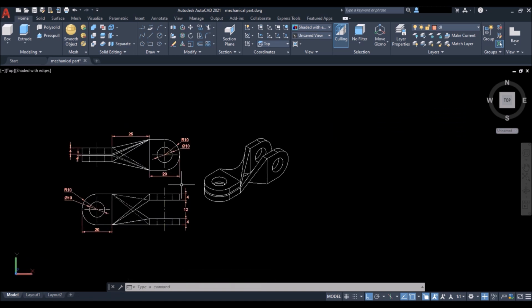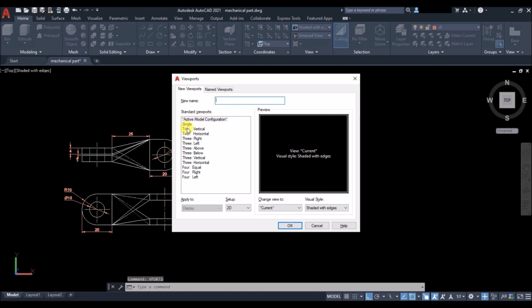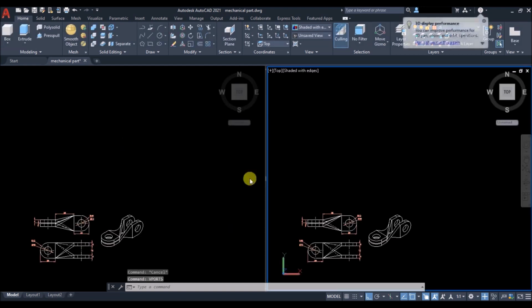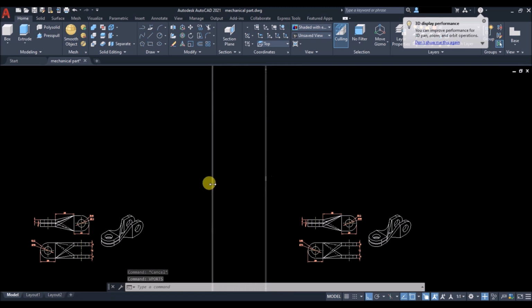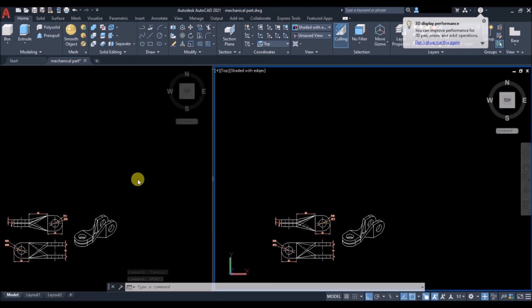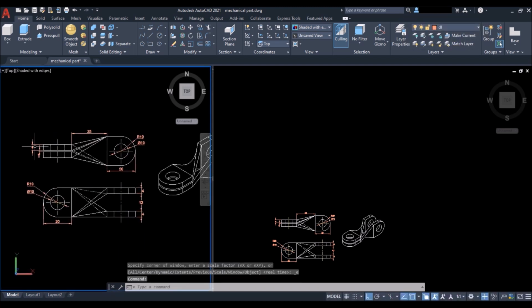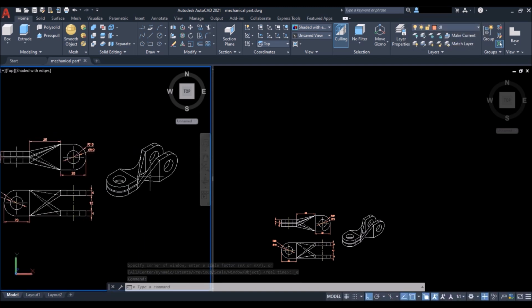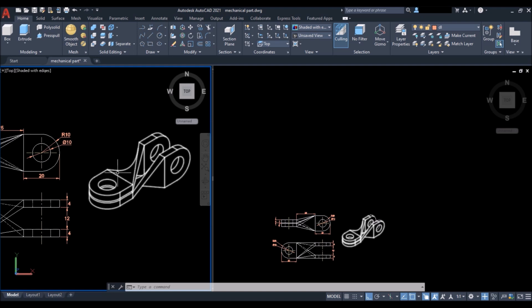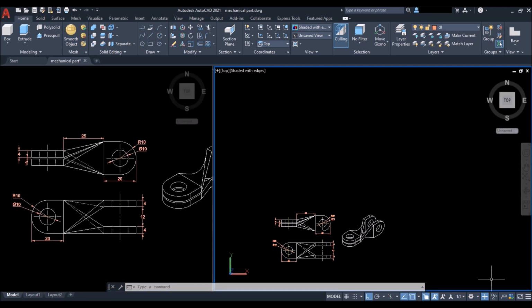Now I'll create two viewports. So type VPOR and press enter. Select two vertical and then press OK. You can stretch it like this. Click on this viewport and zoom the 2D drawing. So we will start by drawing a few rectangles. This section, and this one.